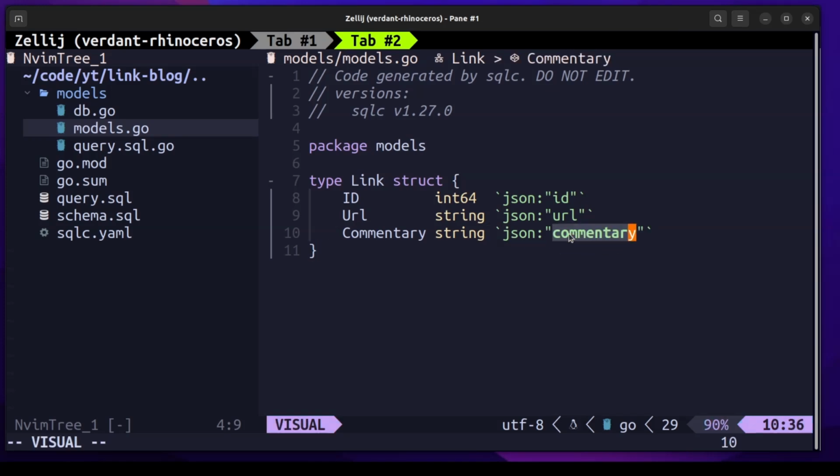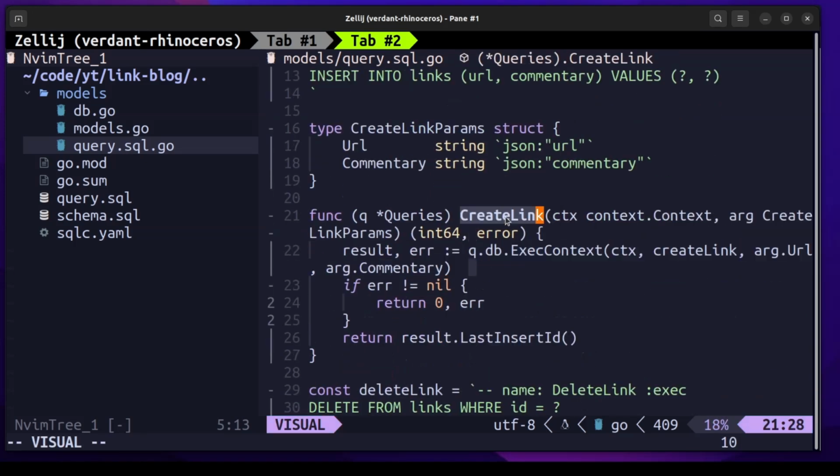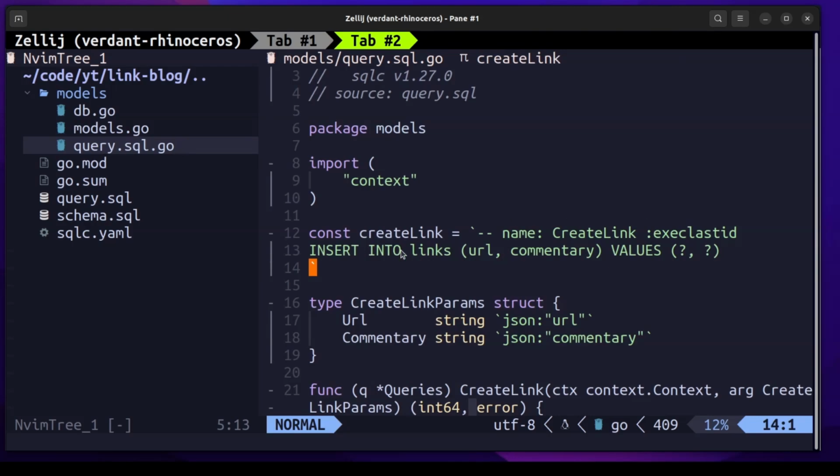And query.sql will contain all the functions that we want to run. You can see create link will take in the link params, which is the structure that will be used to create this link, that is the URL and the commentary. So we'll pass this, and it will create this link with the query that is created here. Likewise, we will have delete link, get links, and all of them. This will be quite handy because we don't have to write it again and again. This is just boilerplate code that is generated by sqlc. So that is one thing.